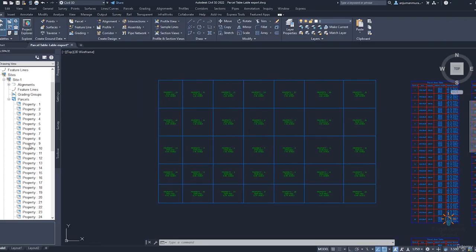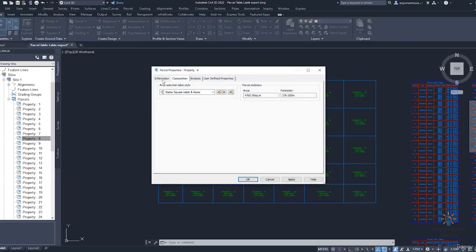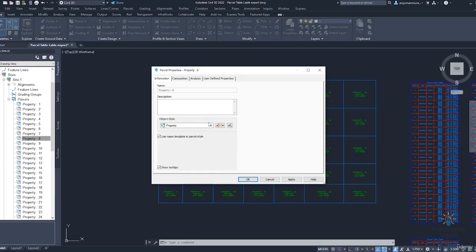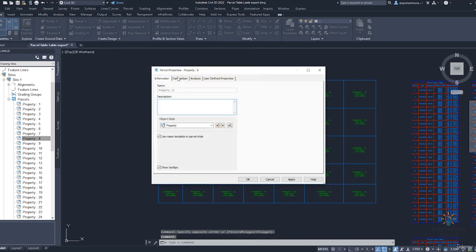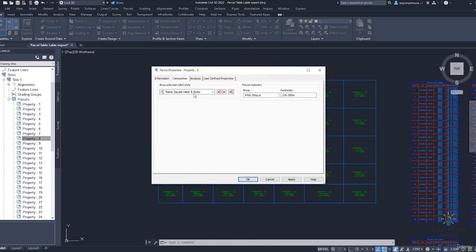If you want to go to a specific option, for example, I am going to property number 8. I can just easily right click from here. I can see the property option. If I want to change some information, name or anything, I can just change it easily from here. Or you can change the text style, text size, or display color. You can just change it. If you want, you can change the label style from here. For example, I'm going to select the parcel number only. I can just select the parcel number only from here.